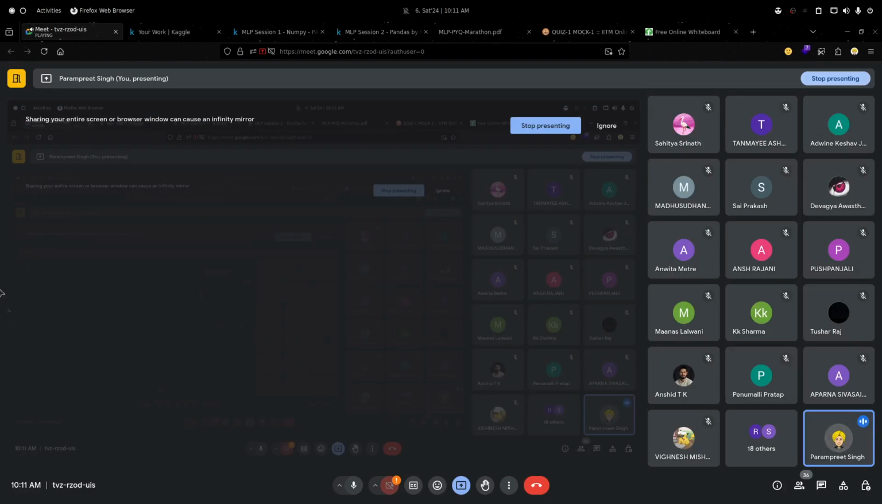Next, simple imputer. In simple imputer, we have various strategies: mean, median, and we don't have mode. Instead of mode, we have most frequent. So just keep this in mind. Okay, feature engineering, polynomial features, we will see in the PYQ.